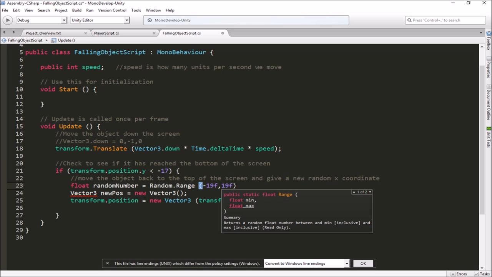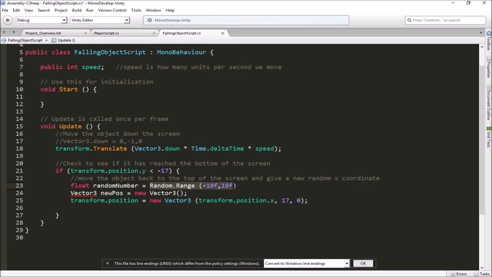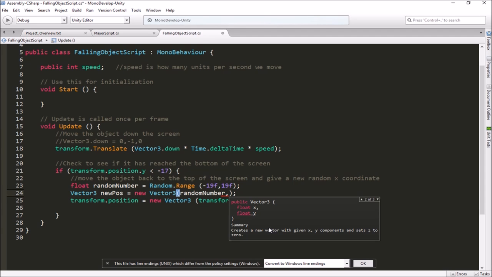We're going to go ahead and put the f there so we know that that's going to be a float, because it needs a float here and we want it to return a float. So this will now go out and the computer will randomly generate a number between negative 19 and positive 19, and we'll store that in my randomNumber float variable. Then my new position, my Vector3, the x position now is going to be my random number, whatever that is. I know the y is going to be my positive 17, and my z is going to be 0. So I just replace this with the random number, and that's what I changed.